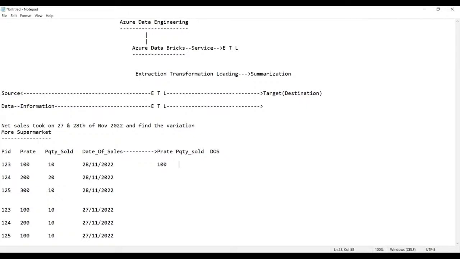Now tell me, what is the product quantity sold? 10. Very good. That means 10 pieces, or 10 is the quantity, whatever it may be. Now, guys, what is the date of sales? This is the date of sales, that is the 28th of so and so month.